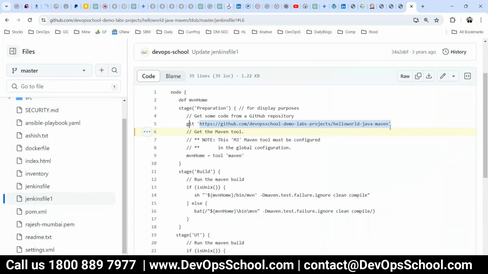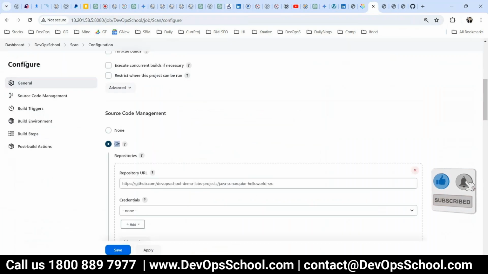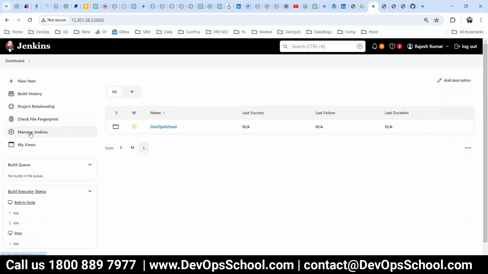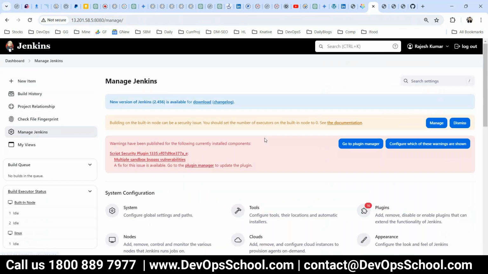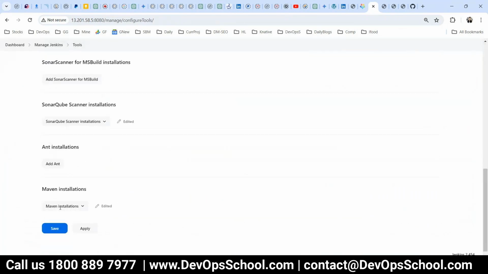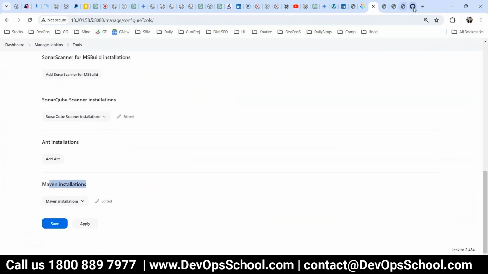And here you see there's one variable, Maven home. Here you are declaring the variable. So what is that? Maven home should be equal to tool Maven. So what is a tool here? Tool here means this place: Manage Jenkins, Tools. That's a tool, and I want to locate the tool which is named Maven.